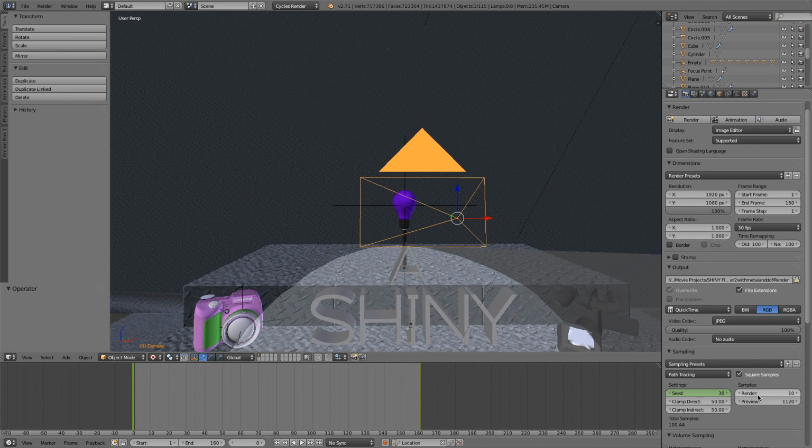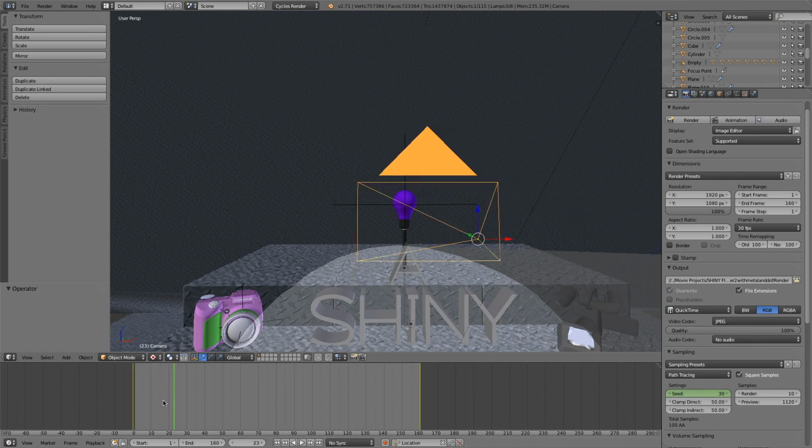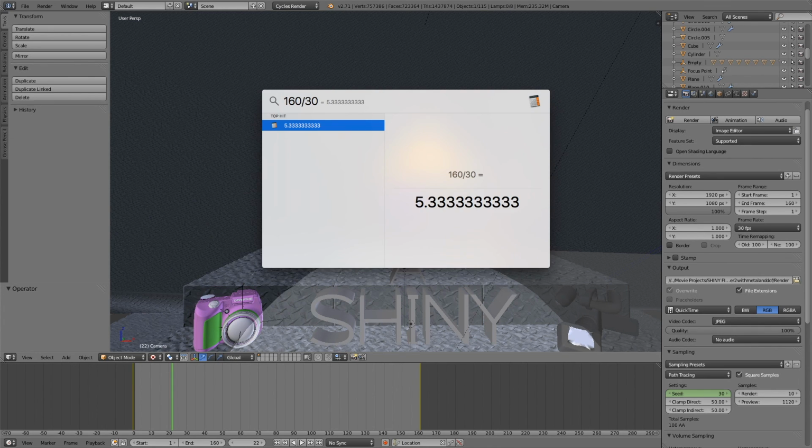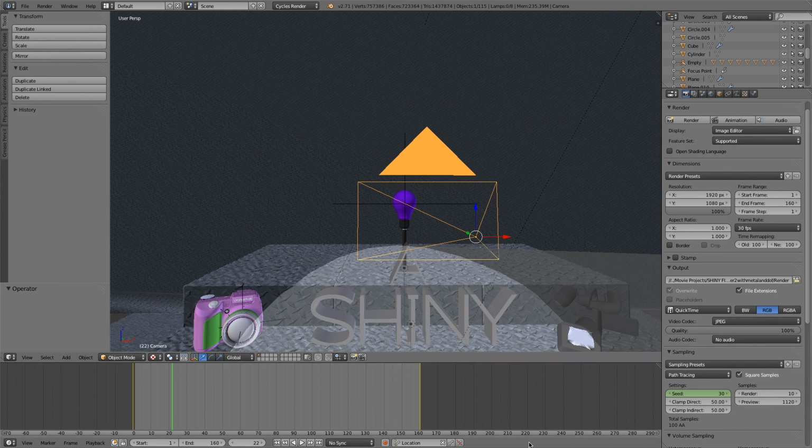And this is for the actual render, whereas this is for the preview when you go into your viewport shading here. And you can also set your frame rate. So to start your animation or your video, you can start it at 1 and end it at 160, or however many frames you want. And to get the number of seconds, you simply use the number of frames, 160, and divide it by the frame rate, and you have 5 1/3 seconds. At least that's how long my intro is.